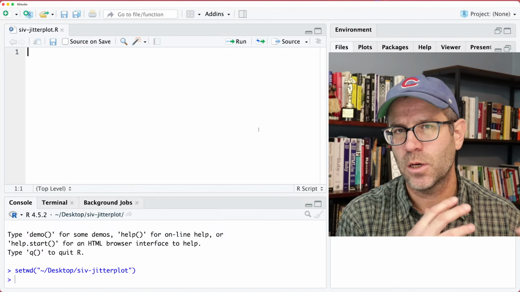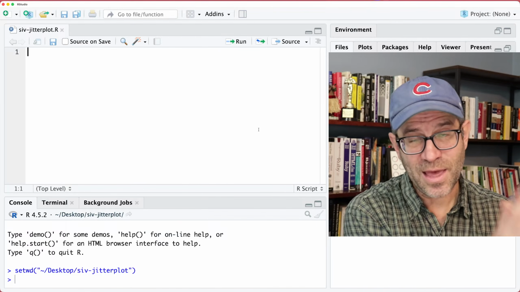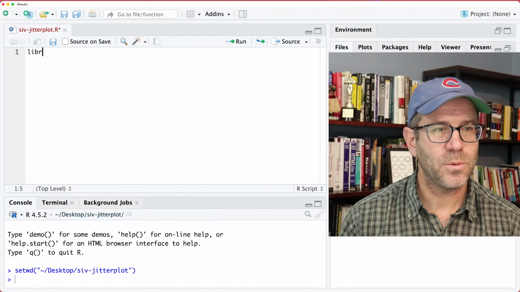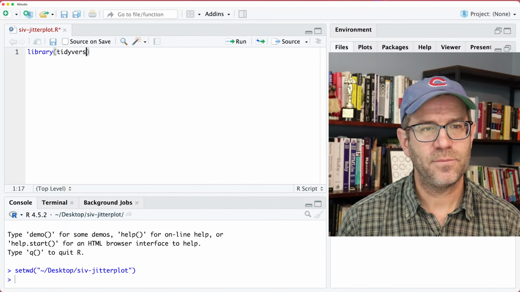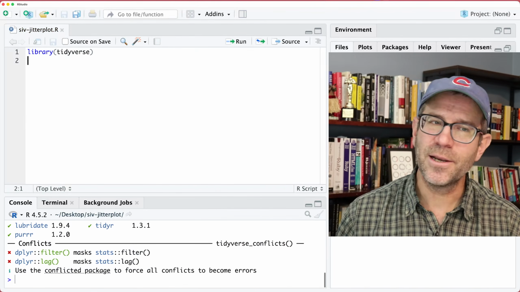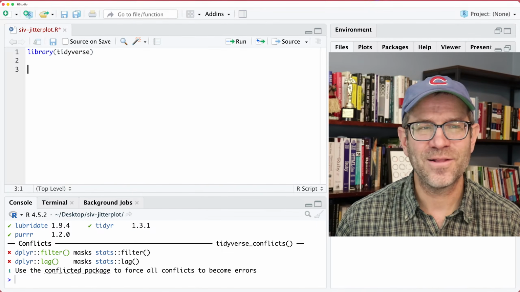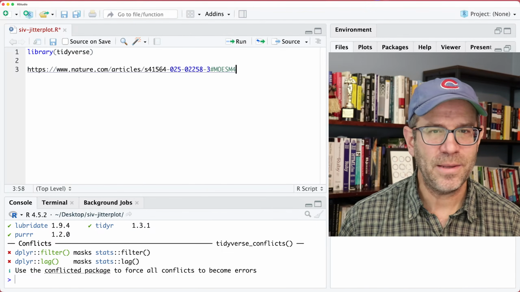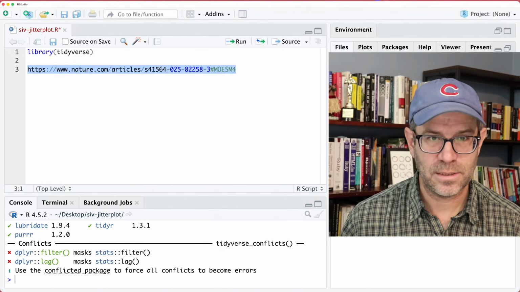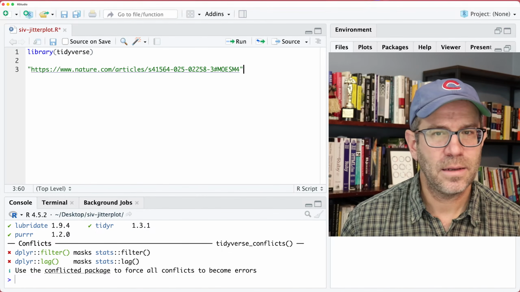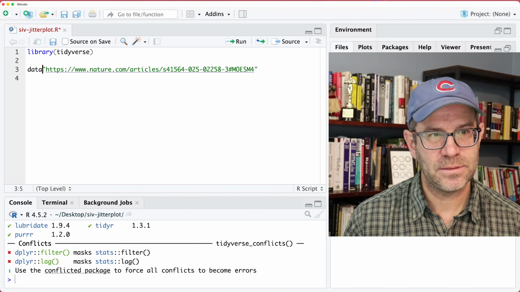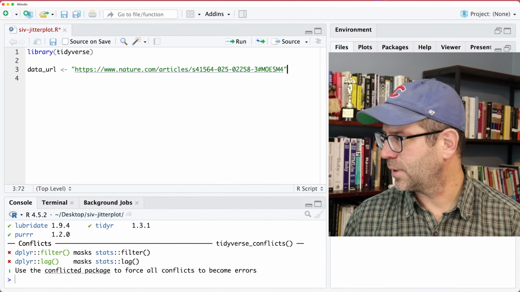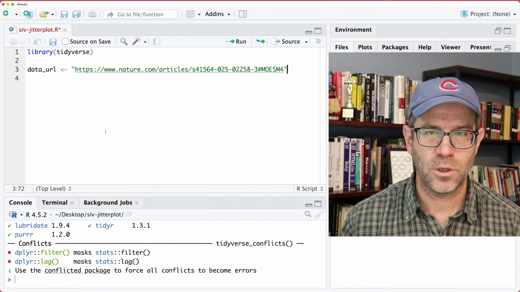Let's go back and look at his code to understand how he did that for that application so that I can then use it in my own application, okay? So we'll go ahead and do library tidyverse, because I know we're going to use the tidyverse and all its glory as we go through here. And I've copied that link to right here. And I'm going to say this is my data URL. And I did put that link in the comments, so good.